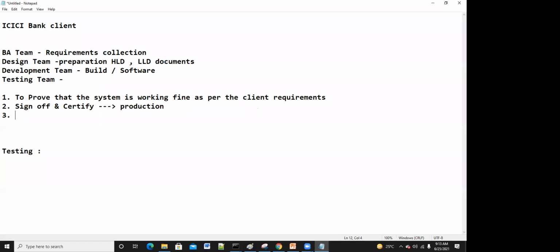If the client has given 100 requirements, we need to identify wherever a requirement is not working, and log that issue into a system. That is nothing but a defect. So the tester's responsibility is identifying the defects in the system.